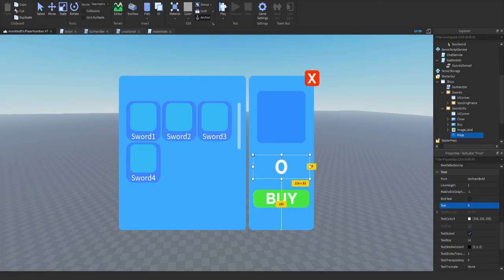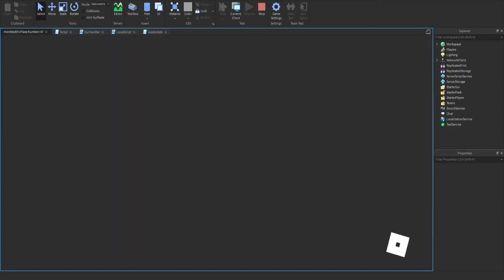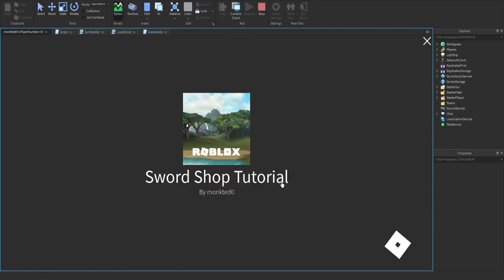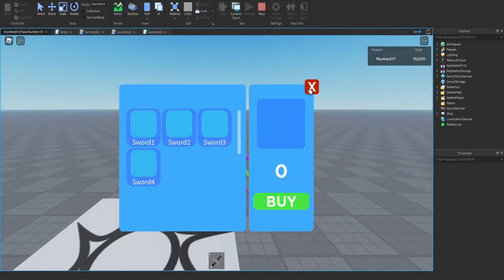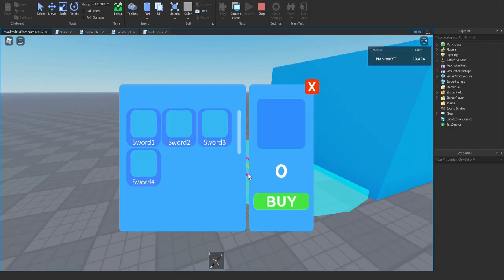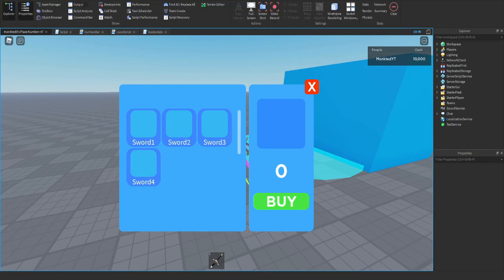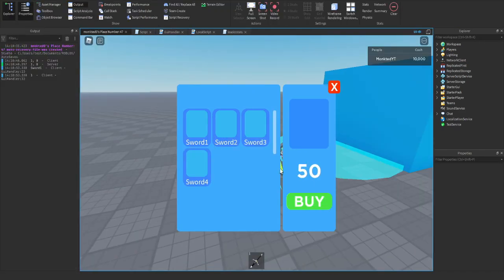Yeah, in part 2, I think I'll be doing data store, and then where you put it, it goes in your inventory. And let me just see if it works where you step on the pad and it opens your GUI. Alright, so you can close it. And then if we go over here, hopefully it opens. Alright, so it opens. You can click on all of these different swords and they cost different money. Click buy, output, it works.